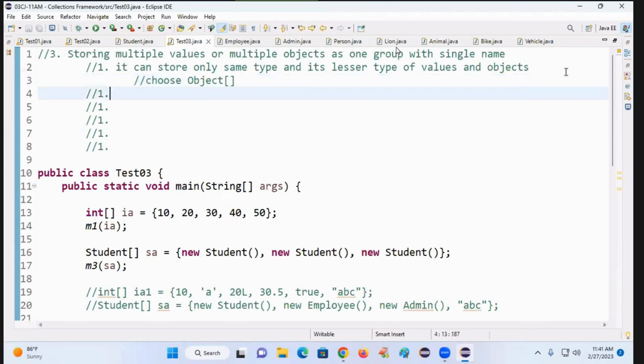Still we have one more problem. The other problem is its size and length is fixed. Again, sir, all my faculties are telling what? Its size is fixed or length is fixed. But you are saying its size and length is fixed. Why are you saying both?